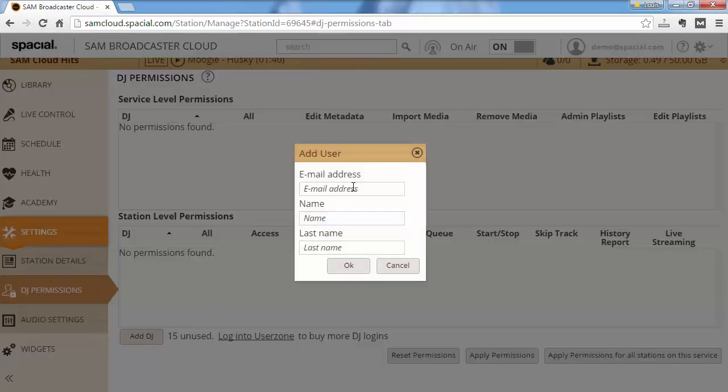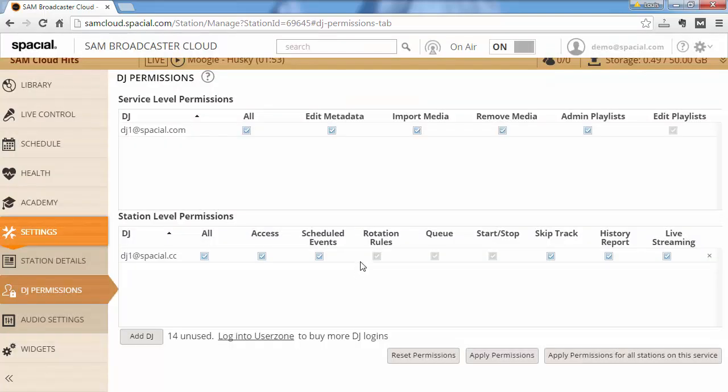I'm going to type in the email address here, and a first name, and a last name. Now I can press OK to create the DJ. This will send out an email to dj1@spatial.com. If it's a new login, the DJ will get his login credentials. Otherwise, he will just be notified that he's been added to a different station. The newly created DJ will have all the permissions available, so we can now edit the permissions and limit the amount of permissions available to the DJ.